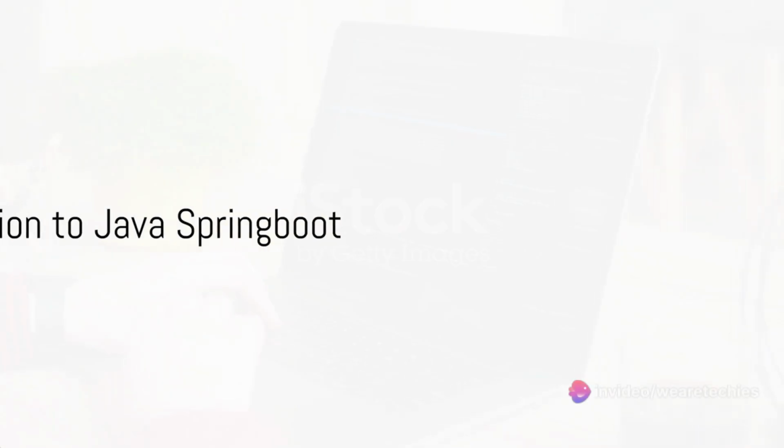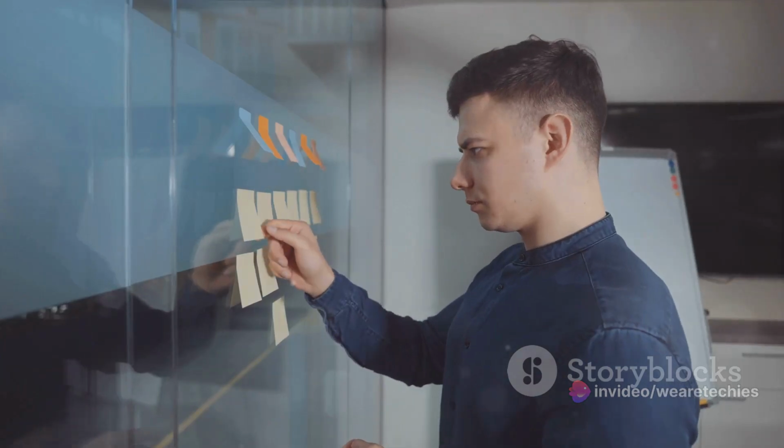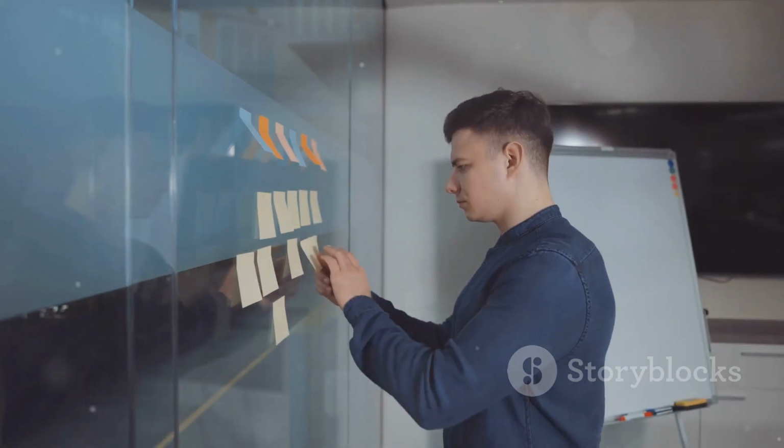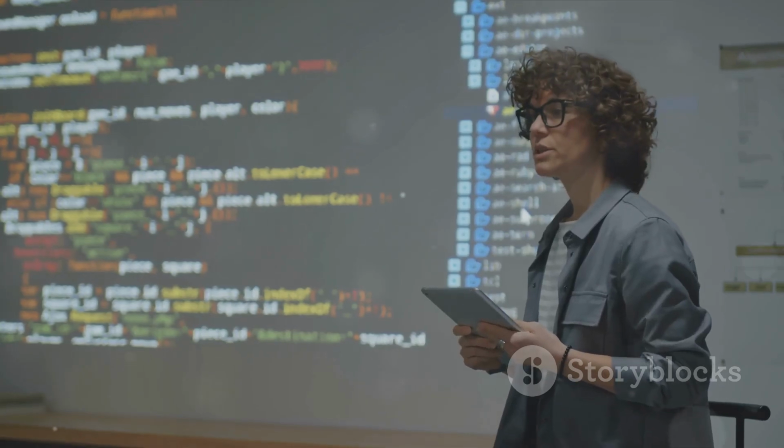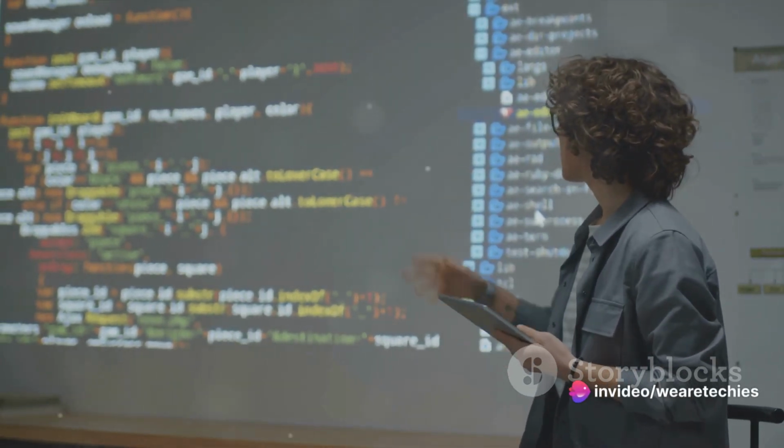Wondering how to master Java Spring Boot? Well, you're in the right place. It's a journey, a process that requires not just dedication, but also a clear roadmap. Today, we're going to break that down step by step, making it as simple as possible.